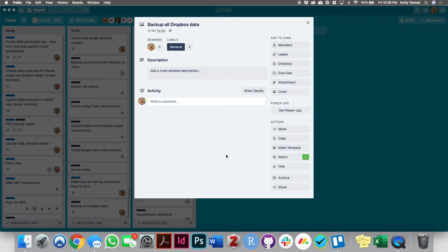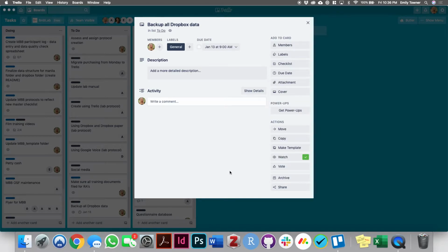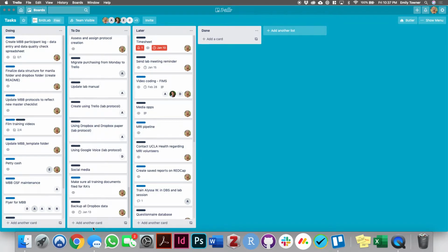You're also able to add due dates for this. So say that I wanted to make sure that I remember to back up all the Dropbox data when I get to the lab on Monday. I'm going to add Monday the 13th there, click save. I can add a time as well. Perhaps I want to do it right when I get there in the morning. So I'm going to click save. And you can see that there's a checkbox here, and there's a due date. Okay. And I can see here that the card has been created and the due date is there, and I'm assigned to that task.